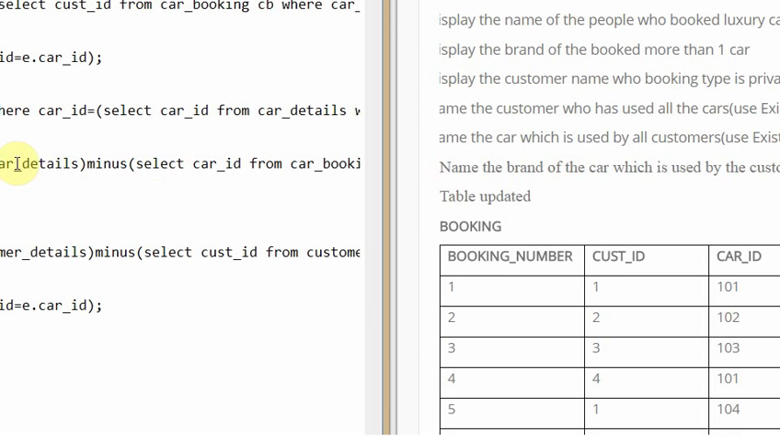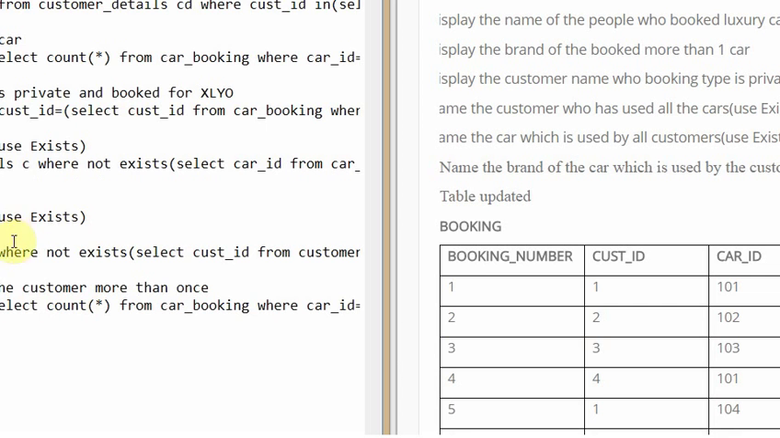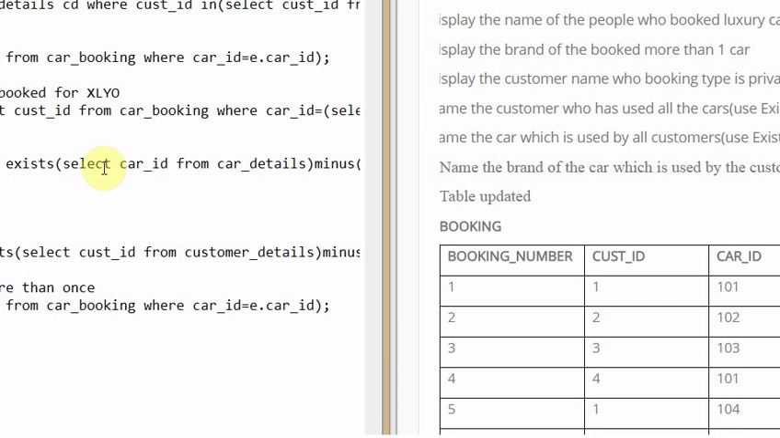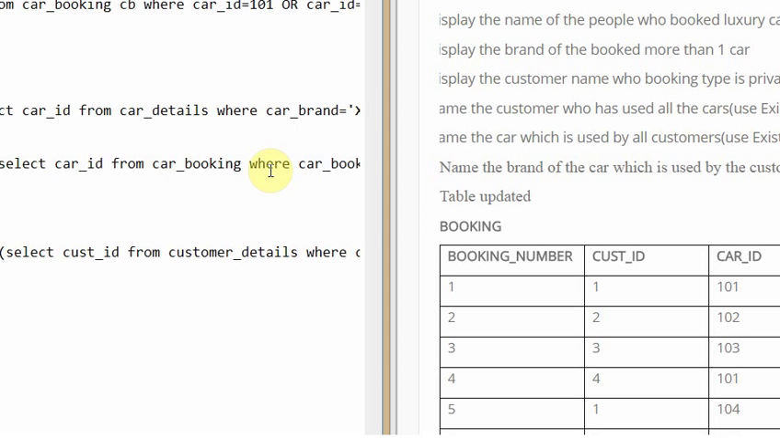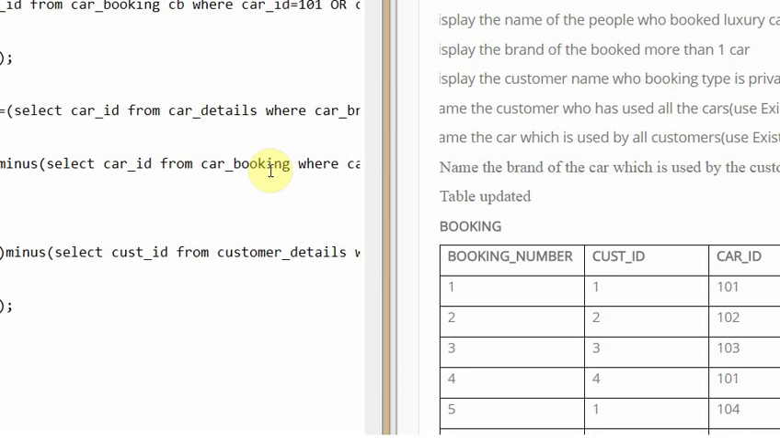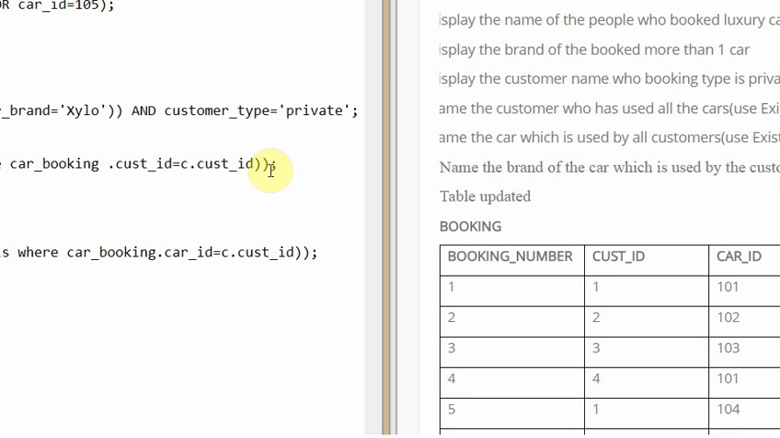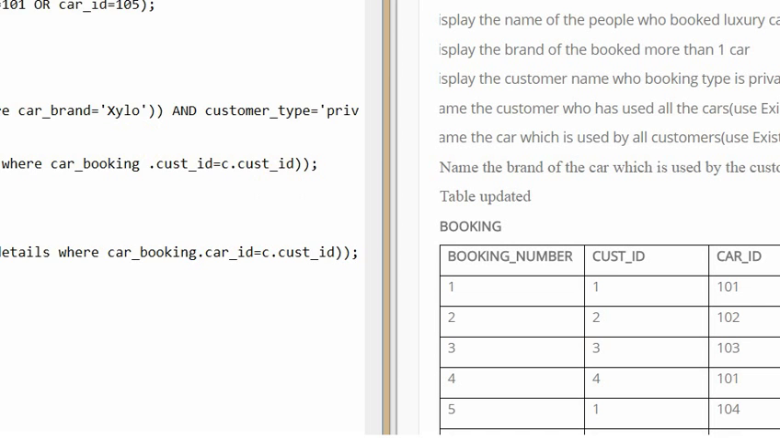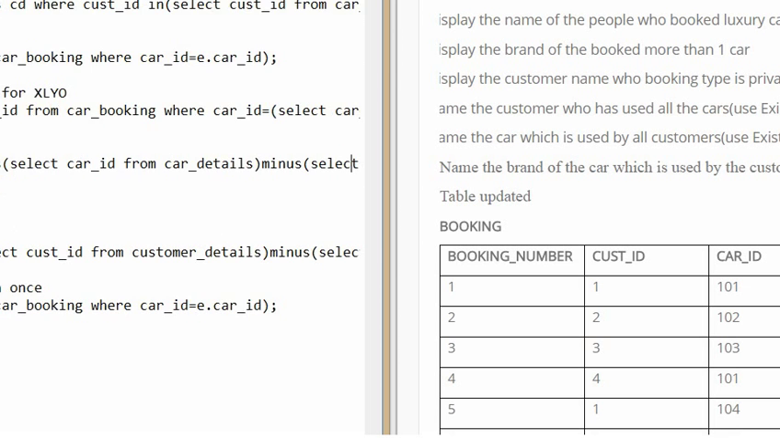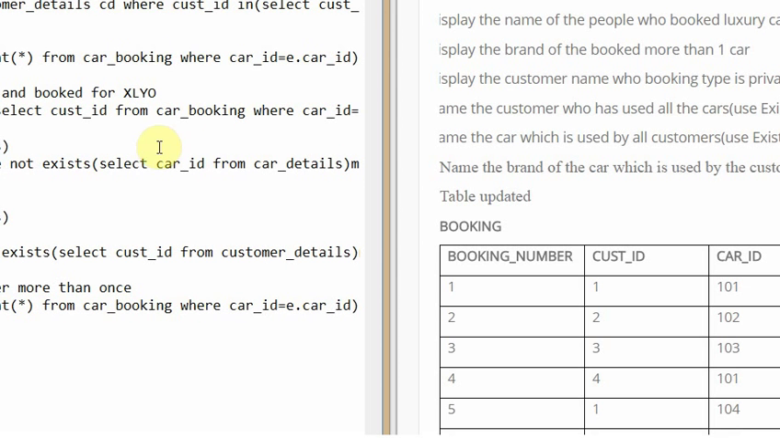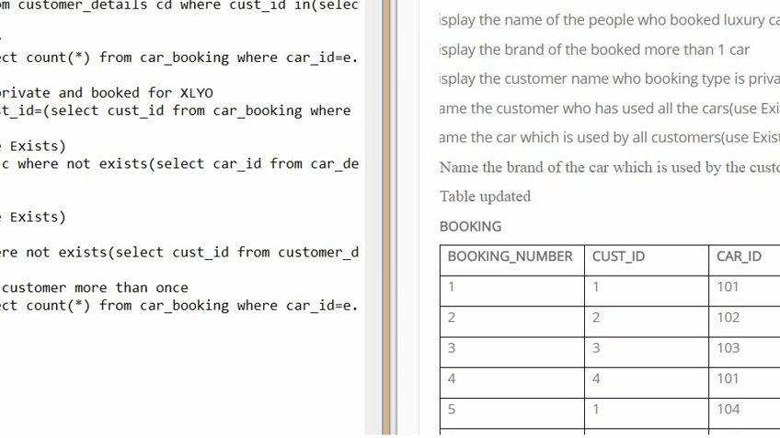Minus. What minus does is, whatever is present only in this table and not in this table, that is the difference. What we need is only the values from customer details, but we don't need the matching ones, that is, if both the IDs are matching, that alone we don't need. So whichever exists in this, that alone we are displaying. Whichever comes in this category has used all the cars.